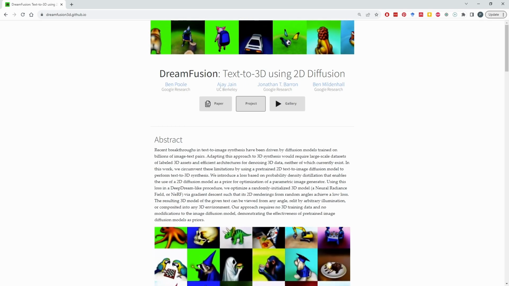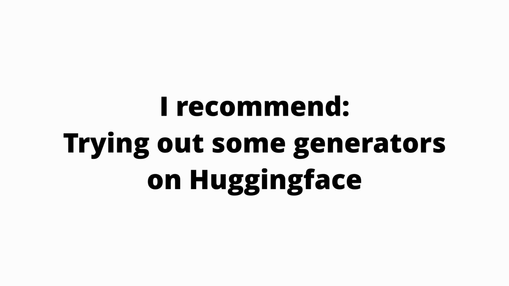So realistically, what I would suggest you do is go and try some of these different generation models. Most of them are on Hugging Face, available for you to play with, not always for free and not always available, but it's probably the best place to get an intuition for this.